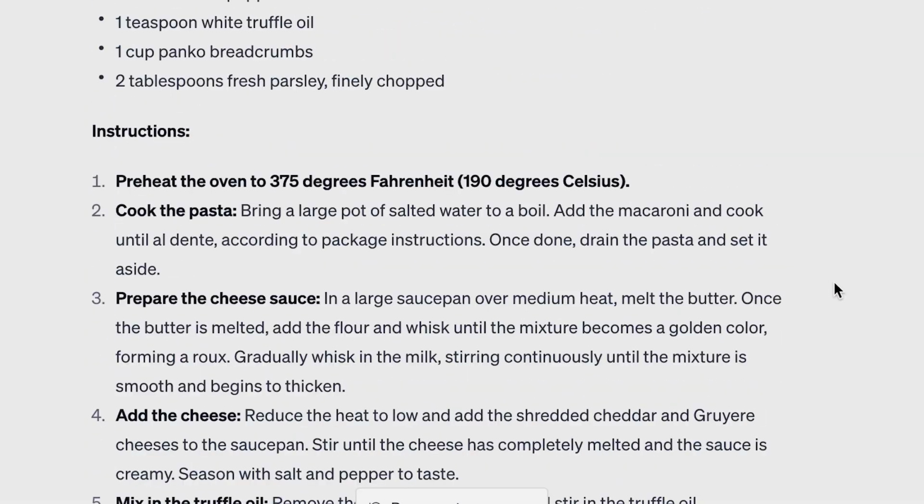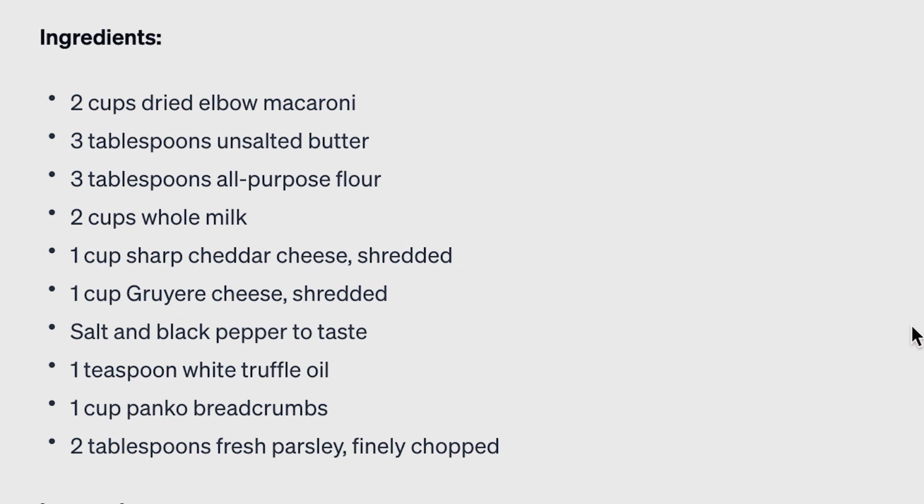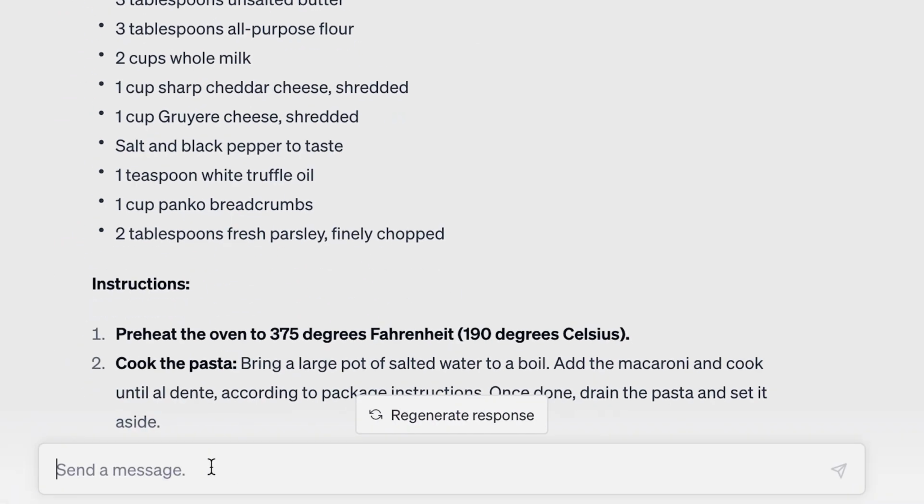All right, so let's see. So I have my pasta, and I have my cheeses, and I have my truffle oil. So I actually don't have any milk and I don't have any breadcrumbs. So I'm going to ask ChatGPT to get rid of the milk, breadcrumbs, and flour. I don't really want to add flour to this.